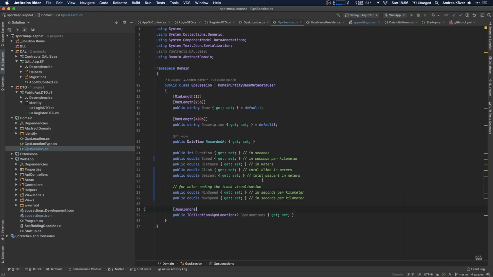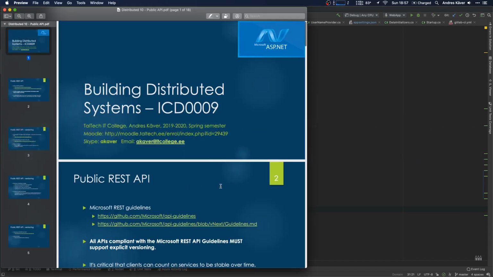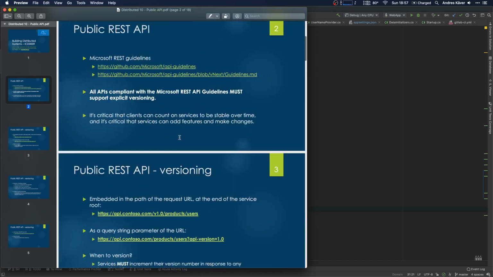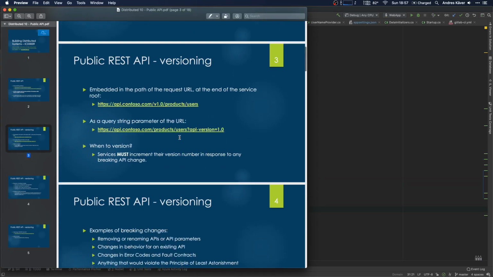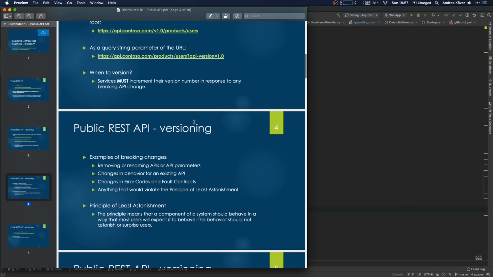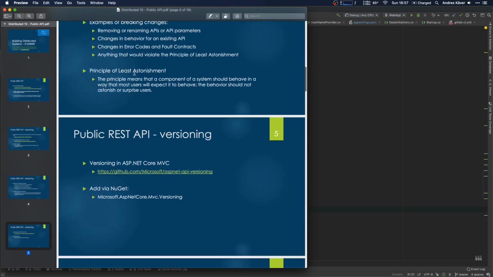And now to really test that the API is more or less workable, I need this Swagger thingy. We had a lecture about how public REST APIs should be done. I'm trying to more or less follow the Microsoft API guidelines and at least a few important points there. One thing is that all the URLs, all the APIs must have version numbering. So this is kind of mandatory. And this nice principle of least astonishment: don't surprise your users.